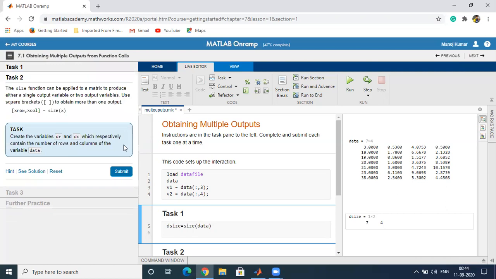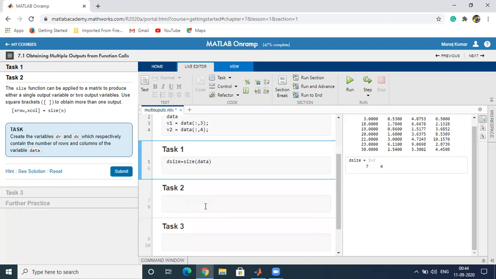Now the size function can be applied to a matrix to produce either a single output variable or two output variables. We will use square brackets to obtain more than one output. For example, we can write [x_row, x_column] = size(x). Then x_row will store the number of rows and x_column will store the number of columns of the matrix x.